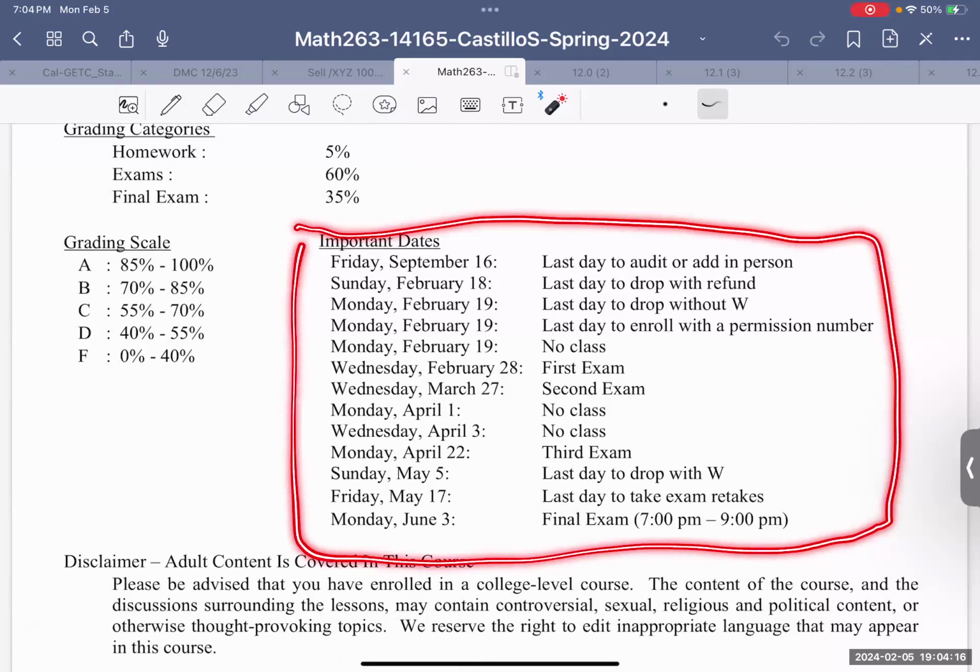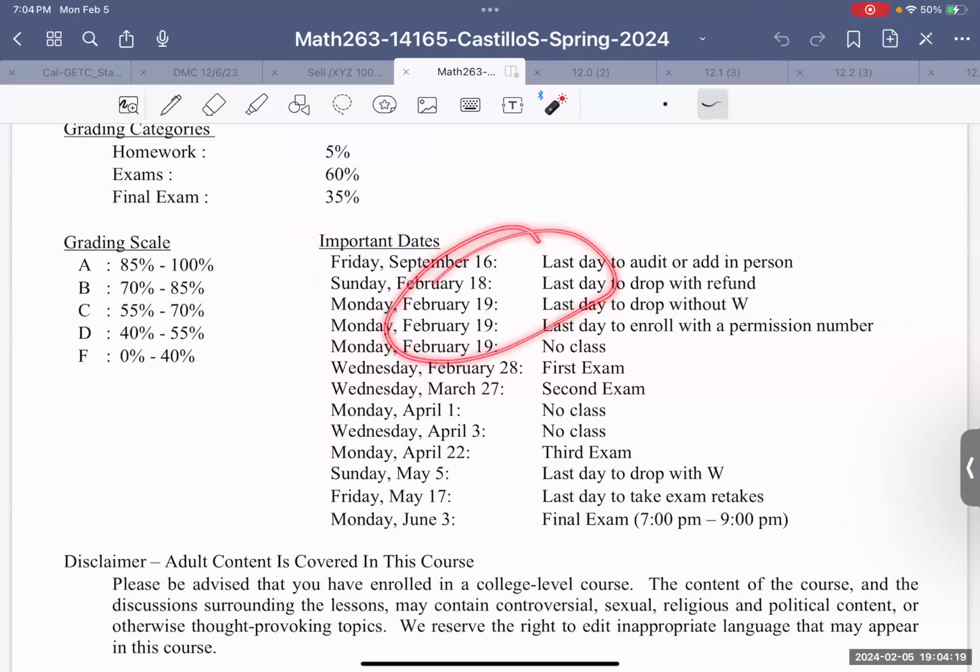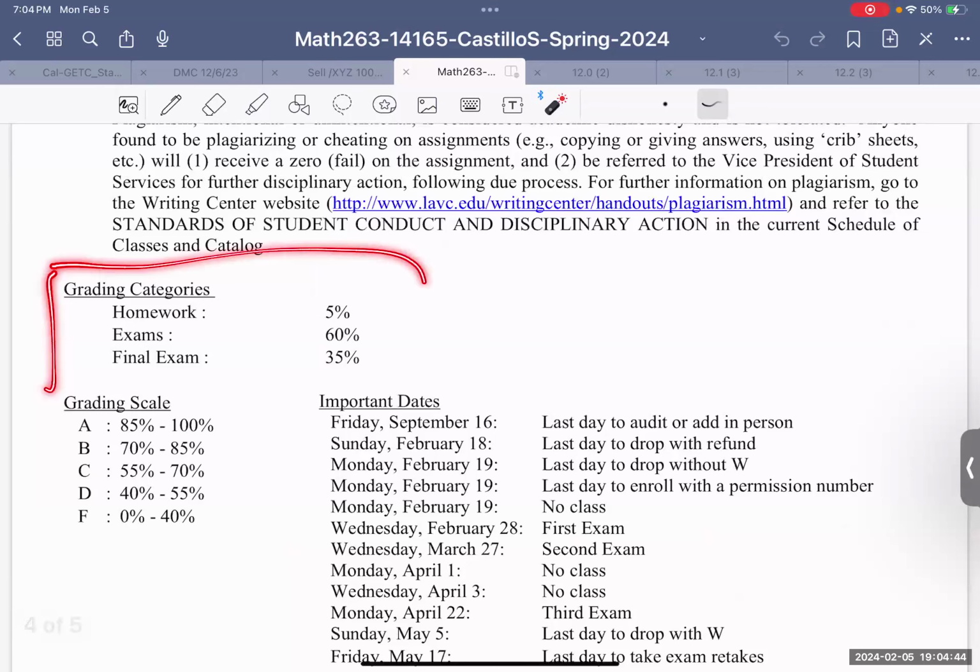Here are some important dates, such as when to add the class, when to drop the class, dates where there are holidays, spring break, things of that sort, and the proposed dates for the exams. 5% of your grade is on homework. 60% of your grade is on exams. The remaining 35% is on the final exam.